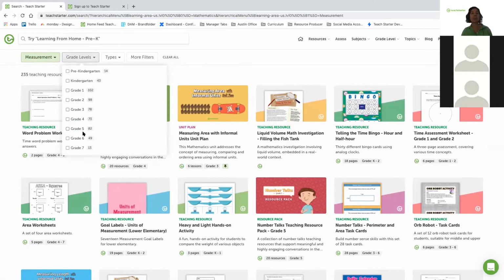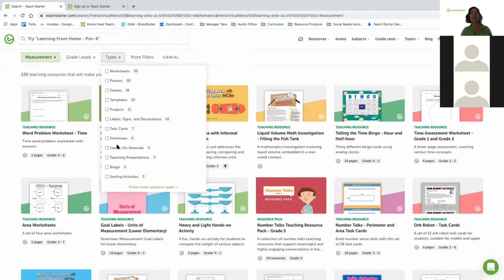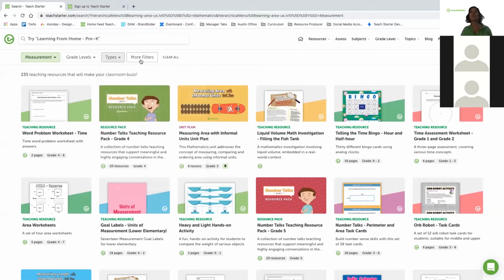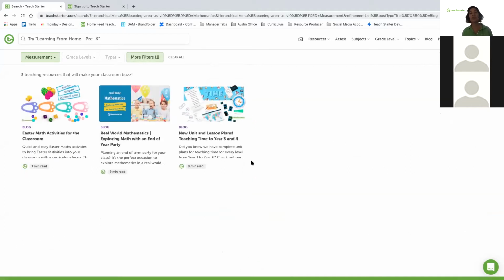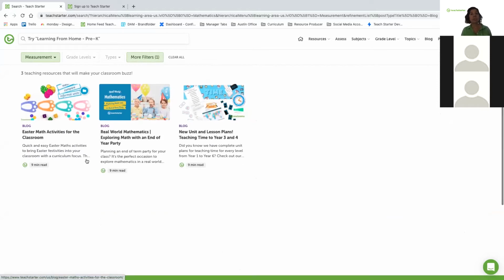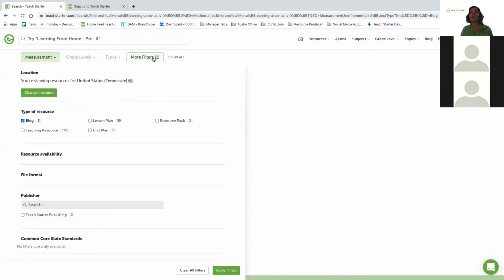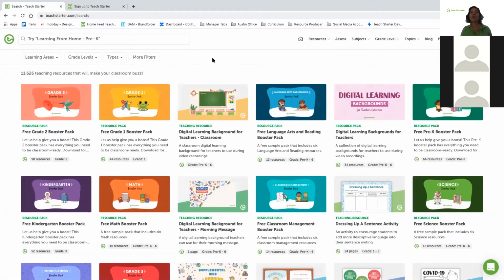I can again choose my grade level if I'd like. I can choose what type of resource that I want that has to do with measurement. Or you can do the more filters. Let's say you're looking for a blog maybe that gives you some teaching activities or teaching ideas that go along with measurement. You can click that and it'll bring you to those that have to do with measurement. So the thing to remember when you're dealing with your filters is you always want to hit that clear filters. So it'll clear everything away before you start a new search.